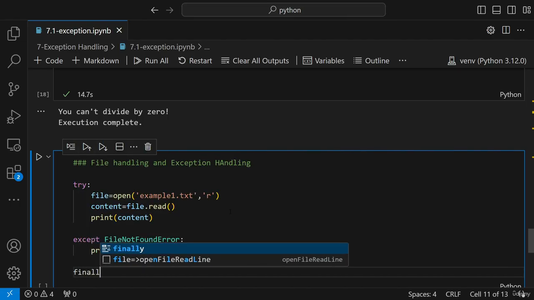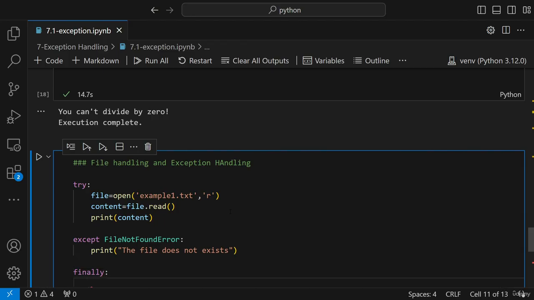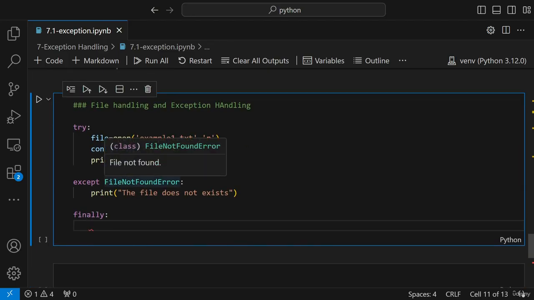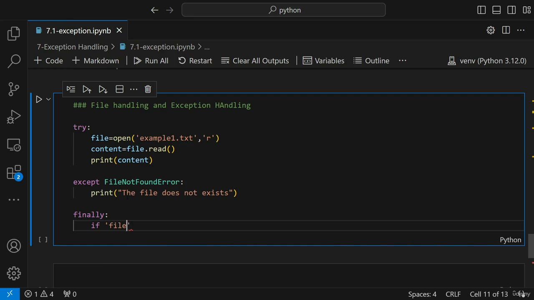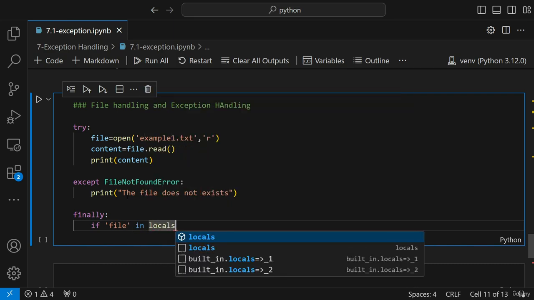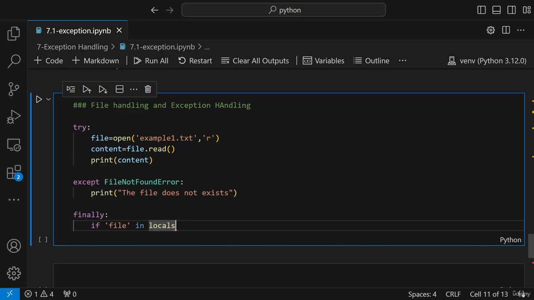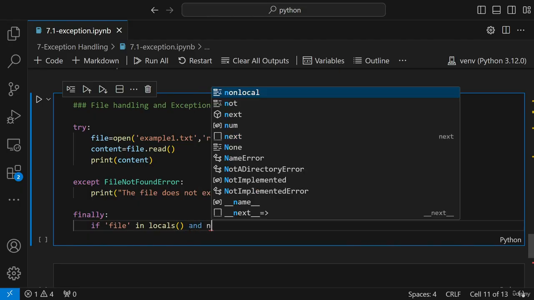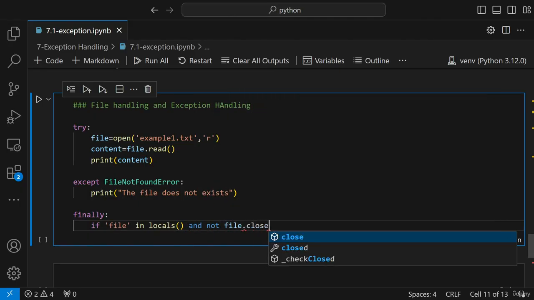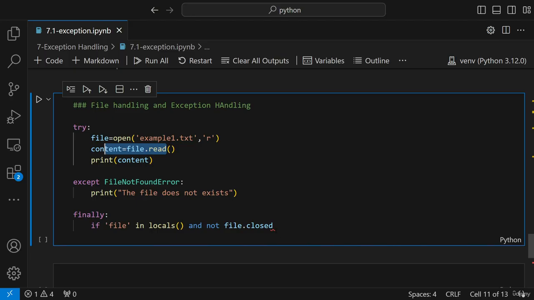Now, anyhow, in the finally block, let's write this. In the finally block, I'm going to make sure that at the end of the day I close this particular file, right? So I'll write if file in locals. Now what exactly is locals? It returns a dictionary containing the current scope local variables. If it is not present in the locals, and the file is not closed, I may get an exception over here also, in the read also, right?